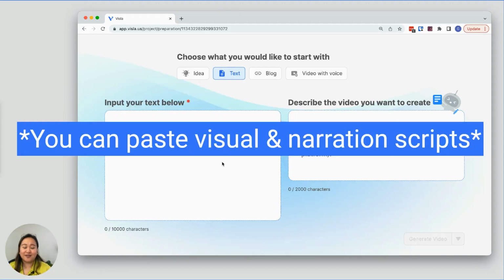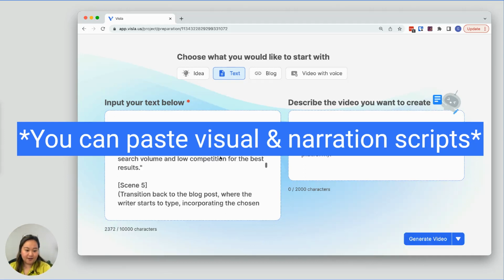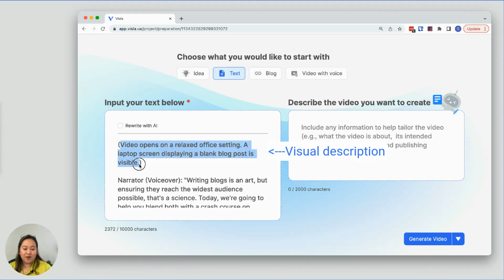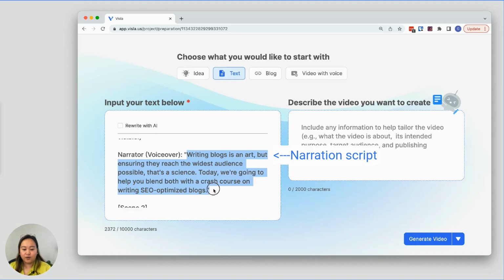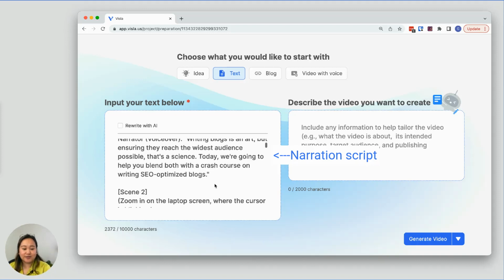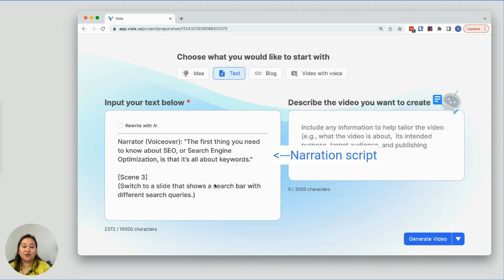One of the new updates of this feature is that we can now parse through two-column scripts, meaning you can include the narration and the visual description of what you want to happen in that scene. Something like this. As you can see in scene 1, we have a visual script of what you want to happen and then the narration script. So you can now paste scripts like this, and our AI will do its best to match footage to the visual description you have in your script.